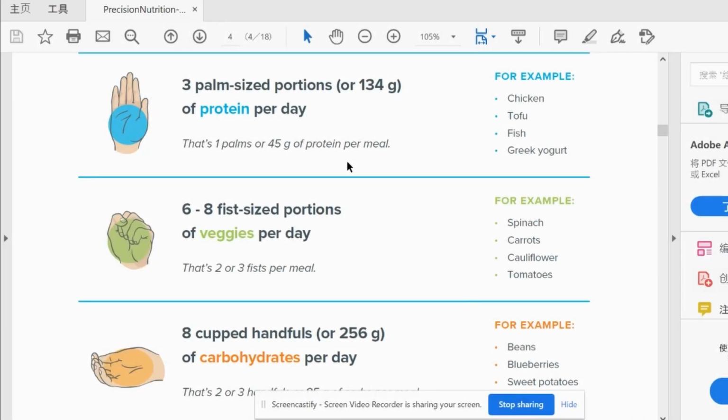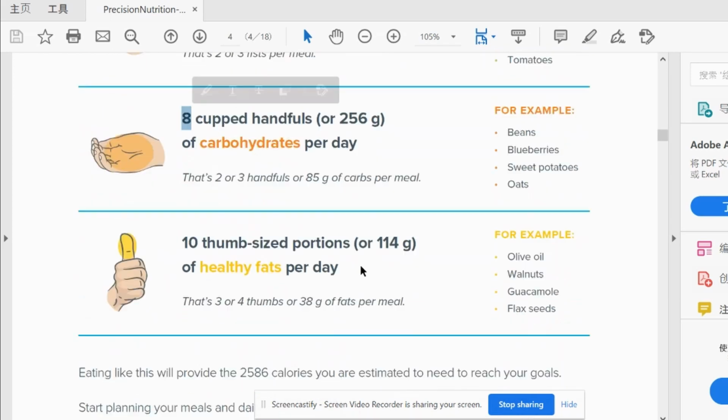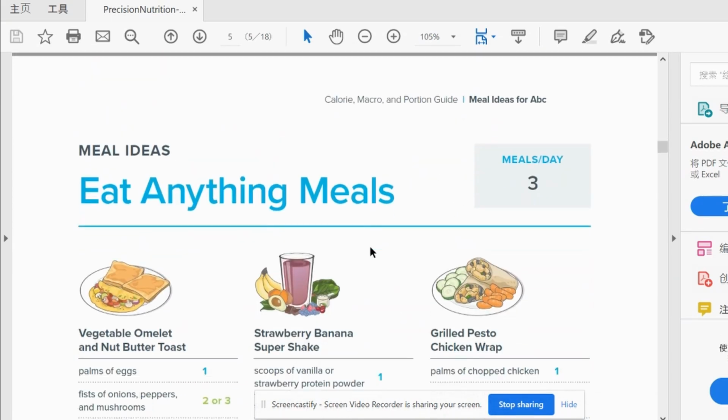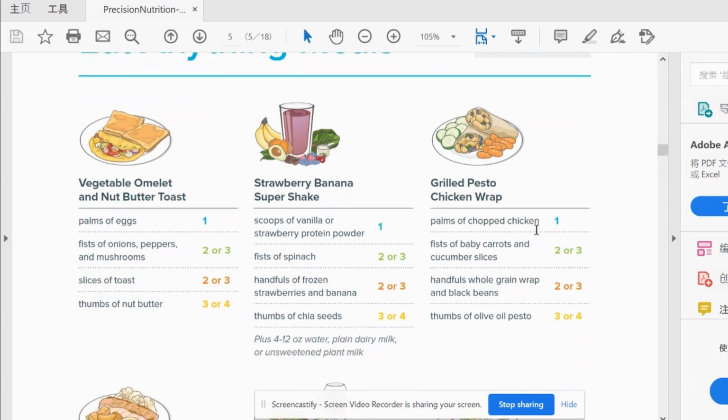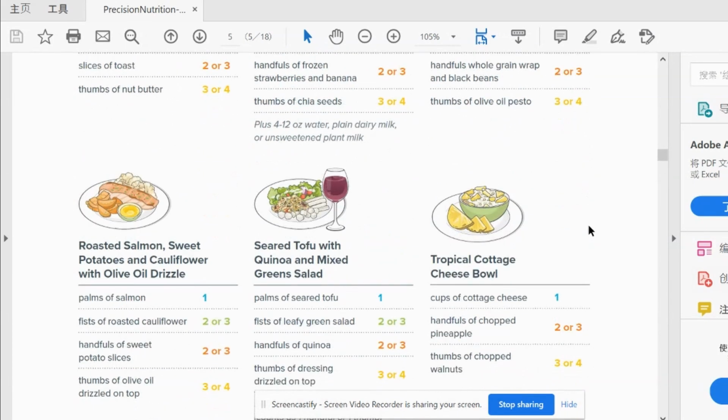If you feel that it is too inconvenient to key in the macros every day, you can refer to Precision Nutrition's fist-sized estimates of food that you can eat every day. The numbers here refer to the portions of protein, vegetables, carbs, and fats. In my case, I can eat 3 portions of protein per day, 8 portions of carbs, and 10 portions of fats. And overall, I am allowed to eat 3 of these meals in a day.